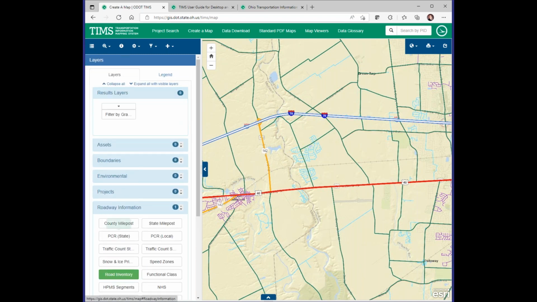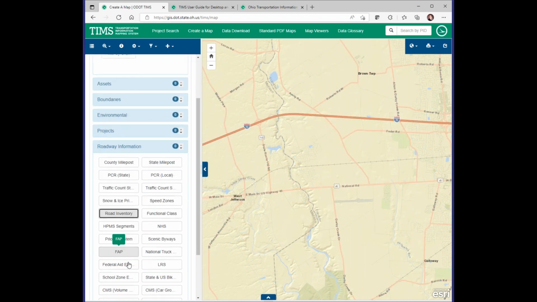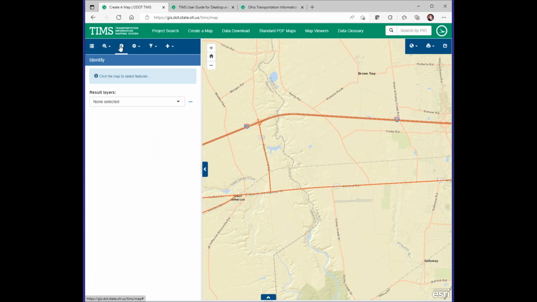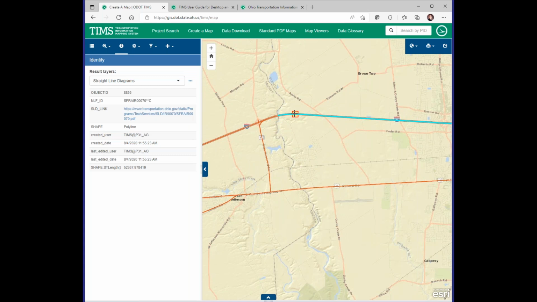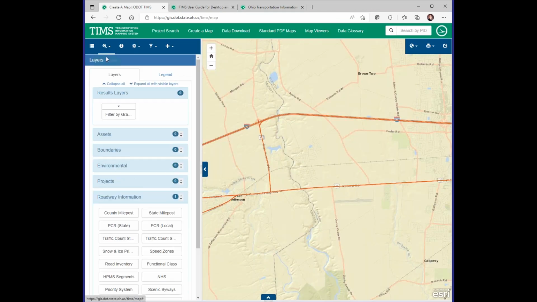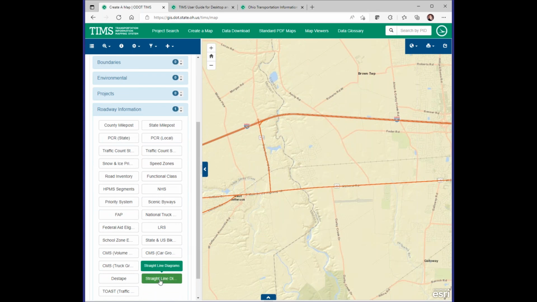Okay, let's turn that one off. Another layer worth highlighting is straight line diagrams. Again, I'm going to use my Identify Features tool. And this data set exists strictly to give you a shortcut to the straight line diagrams. So in your attributes, you will see another hyperlink, and that will get you directly to the PDF for that section of roadway. Okay, I'll turn that one off.